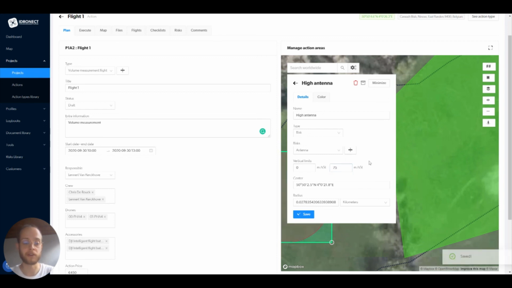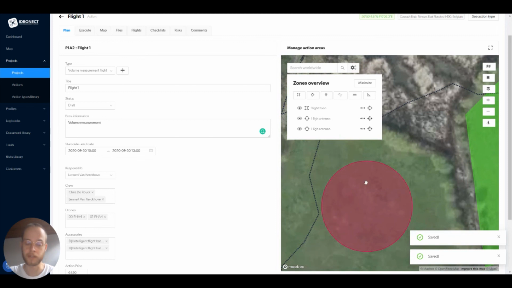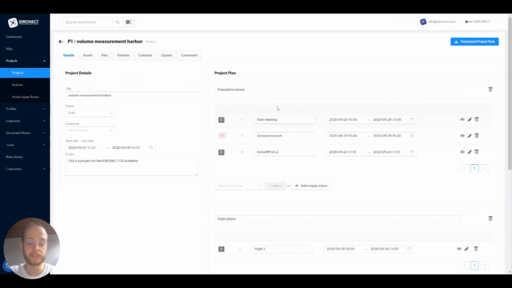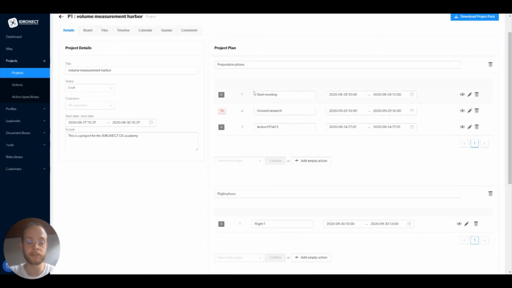You can prepare for each project as in-depth as you want yourself. This is the basic way on how you create a project in IDRONECT OS. In later videos, I will show you how to create the project a lot faster, the premium drawing tools, nested actions, and a lot more.